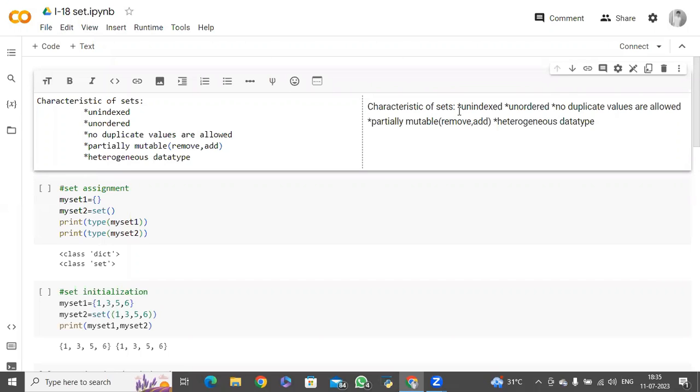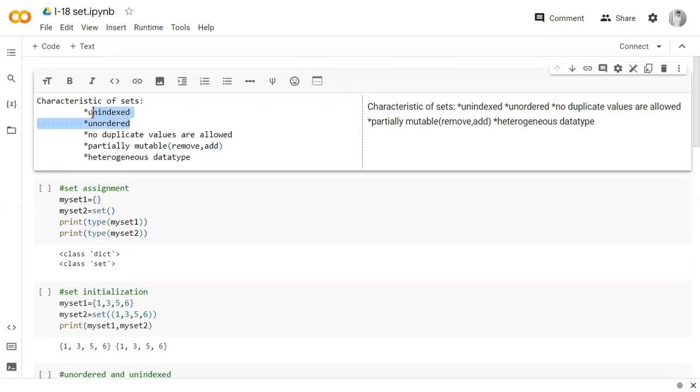In this video, we are going to see about the set data type. First of all, we are going to see about the characteristics of sets. Sets are unindexed and unordered. There is no indexing technique in sets. No duplicate values are allowed. Partially mutable. Heterogeneous data type, that is, a set can contain more than one data type.